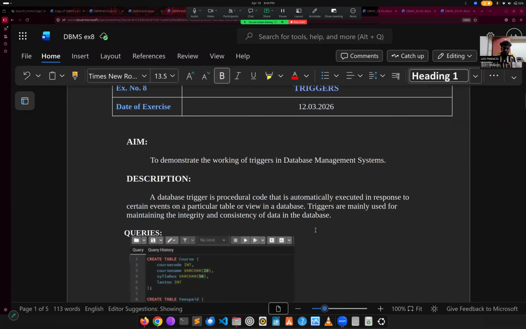So the main objective of this program is to understand how triggers work in a database and how they help in maintaining data integrity and consistency. In a database management system, maintaining accurate and consistent data is very important. Sometimes we need certain actions to happen automatically whenever a specific event occurs in a database. So this is achieved using triggers.